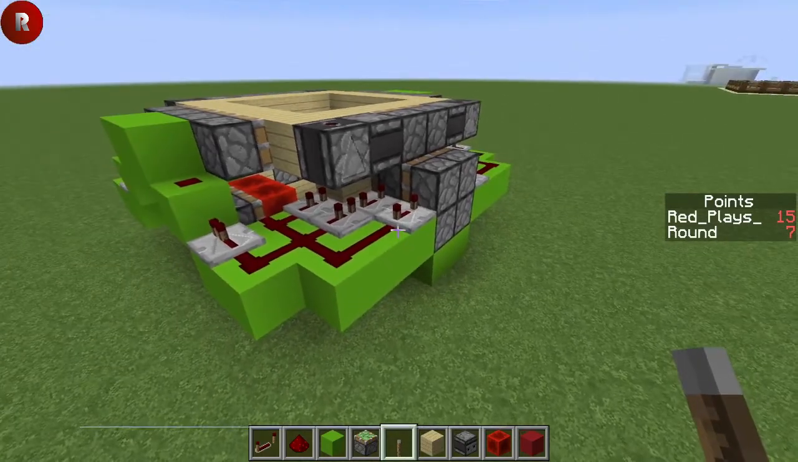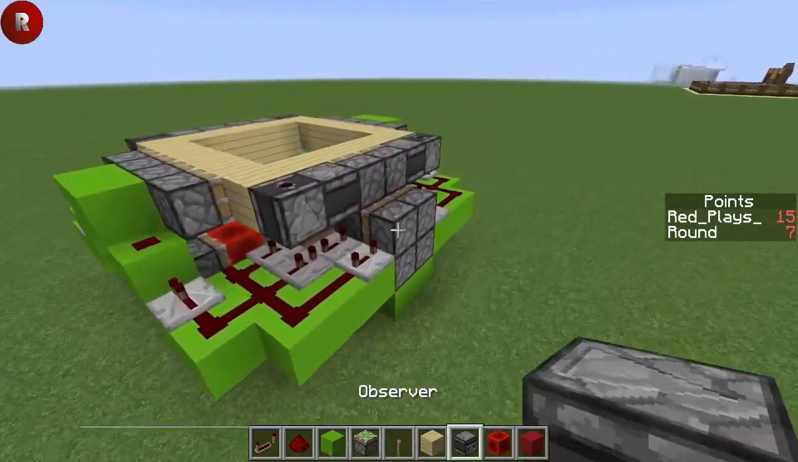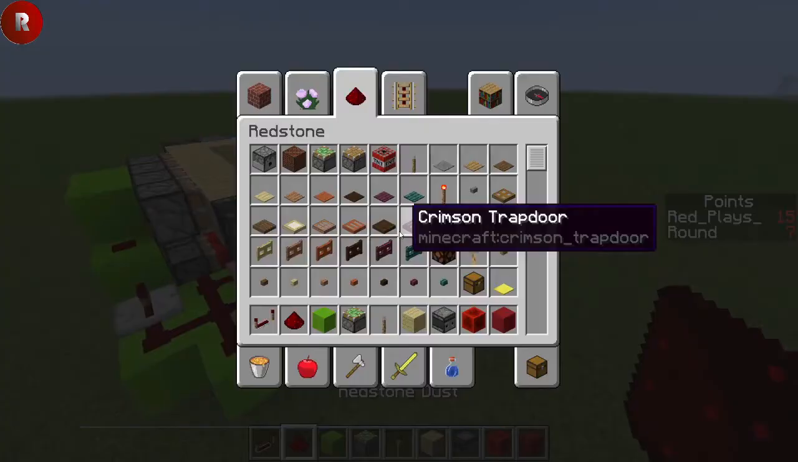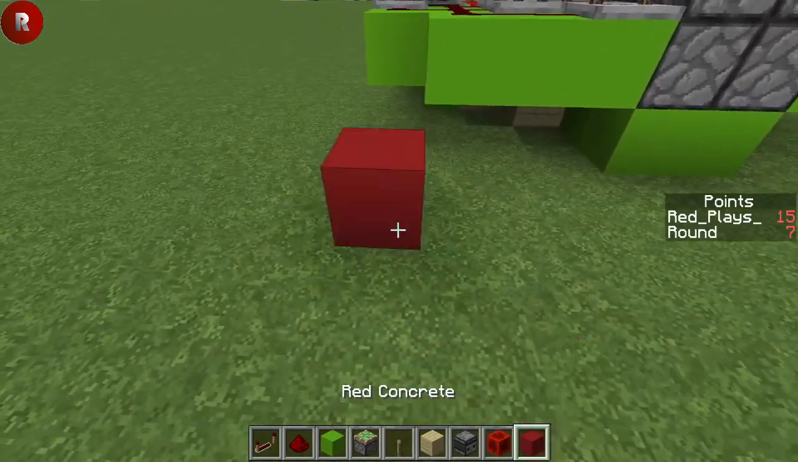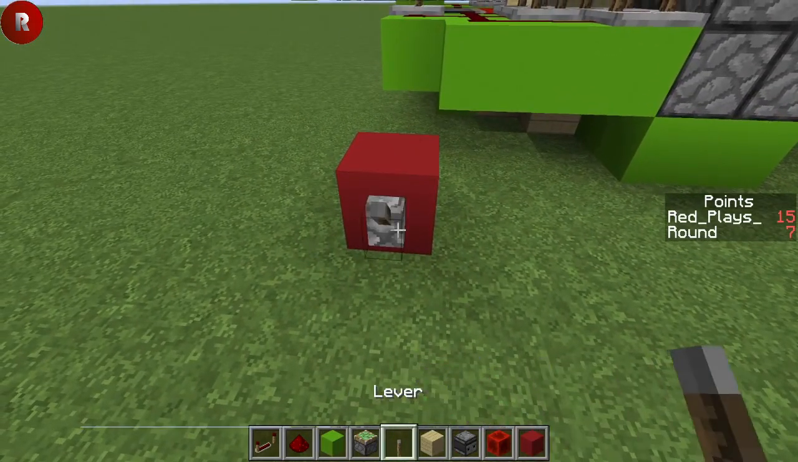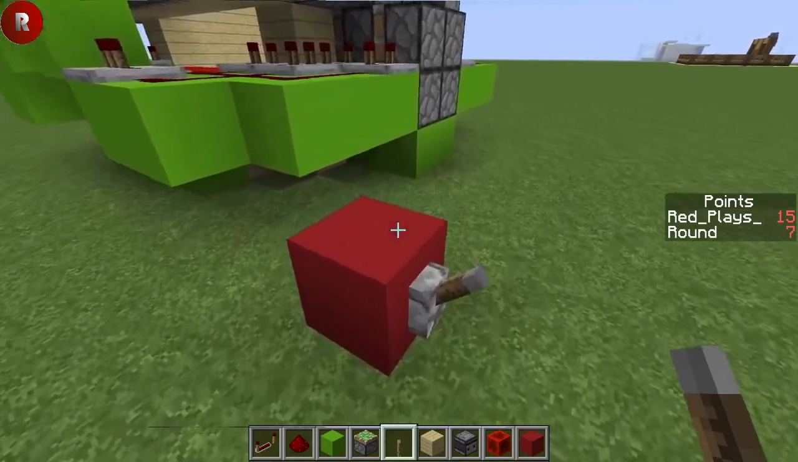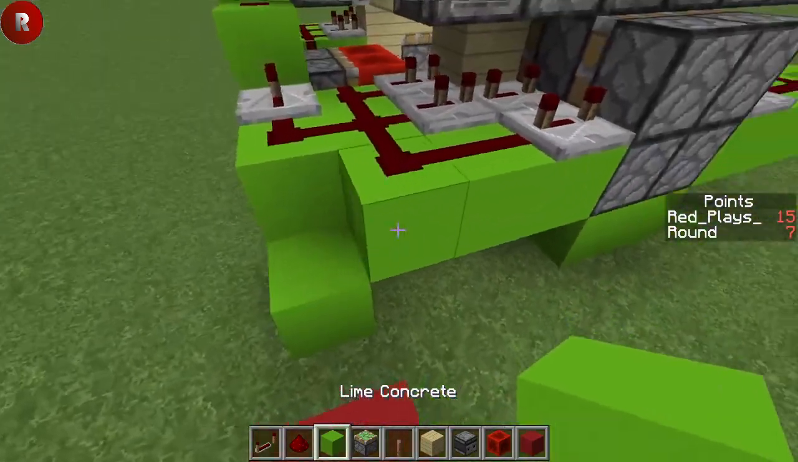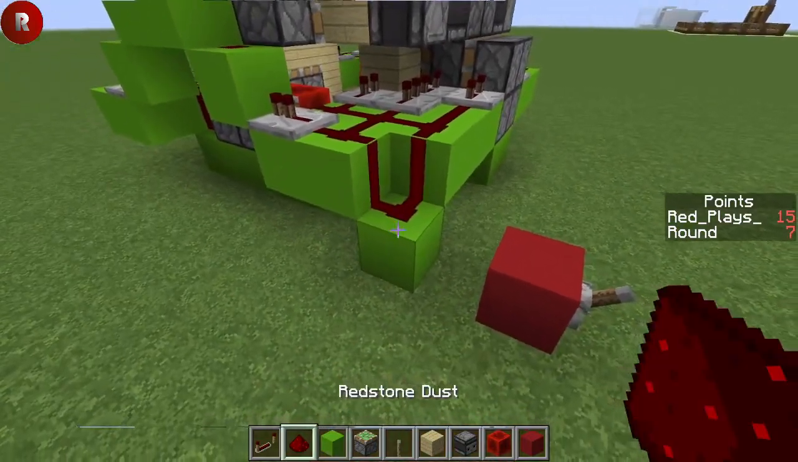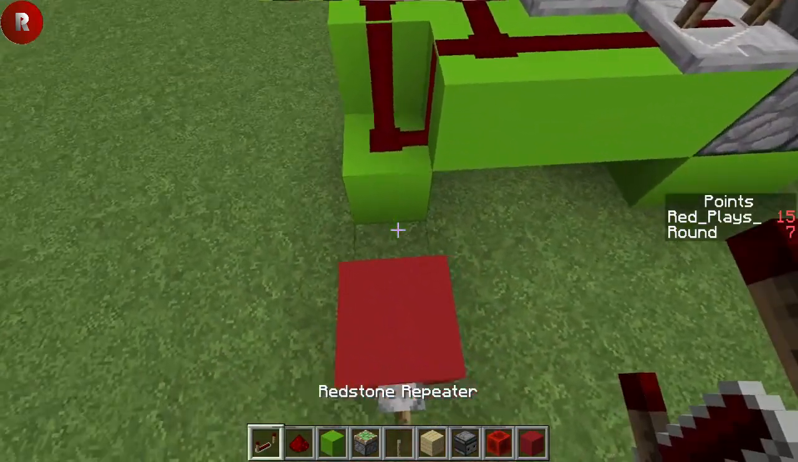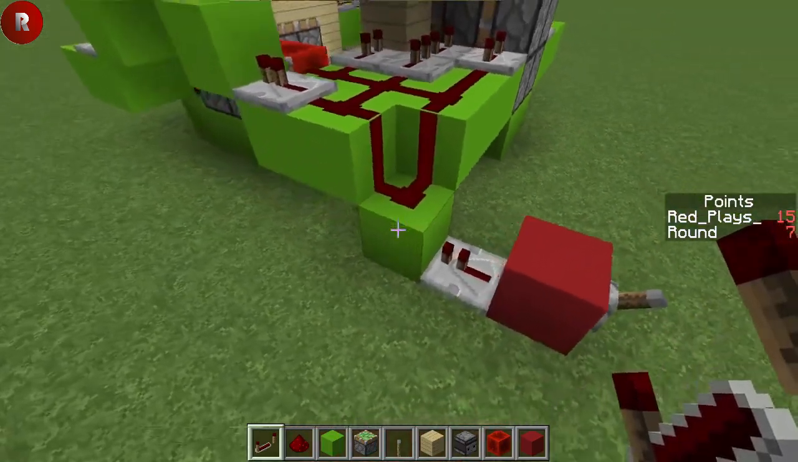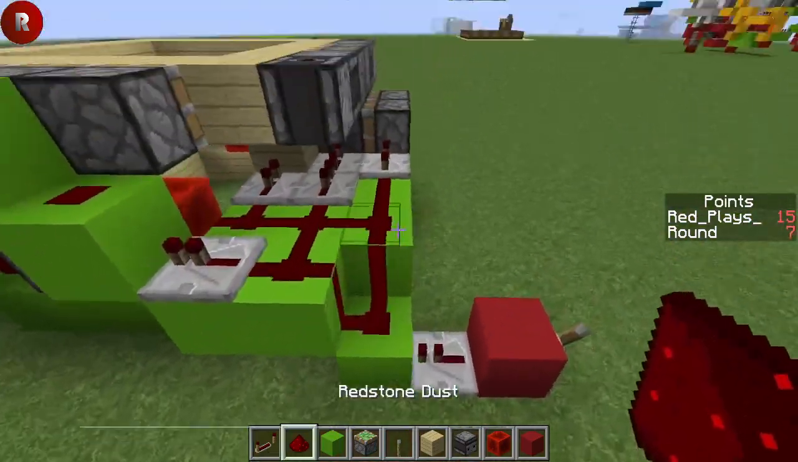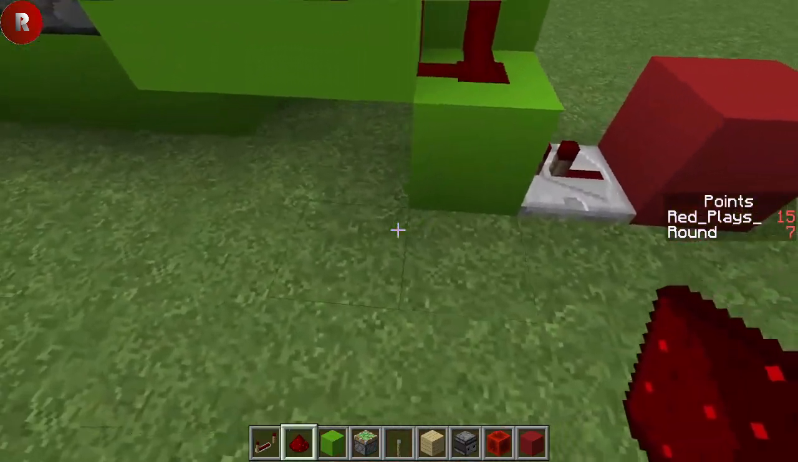Alright, so to activate these at the same time, you're gonna want to find out where you're gonna want your output from. So I'm gonna want my output right here, so this is where the lever is gonna be. And now to get these all in time, you're gonna want to place a piece of redstone right here, and then your output going into one of these. You could choose whichever side. I'm just choosing this side.